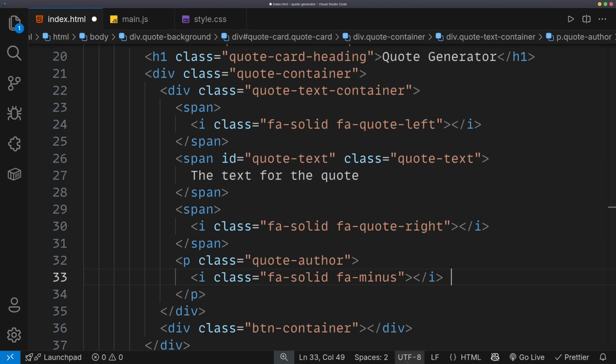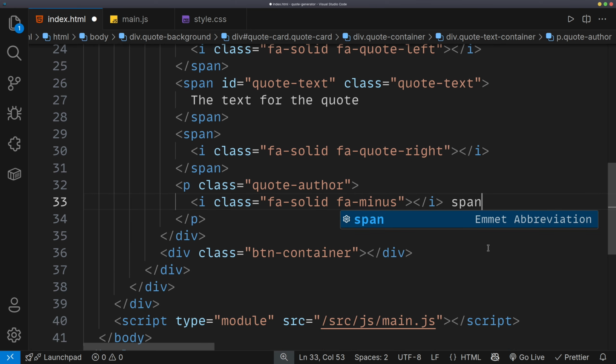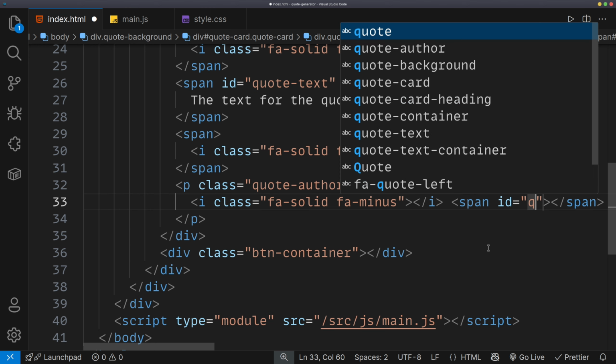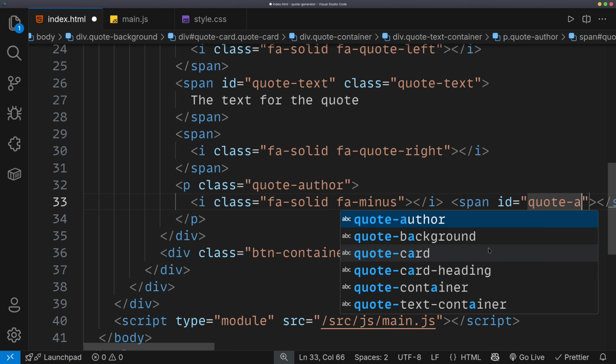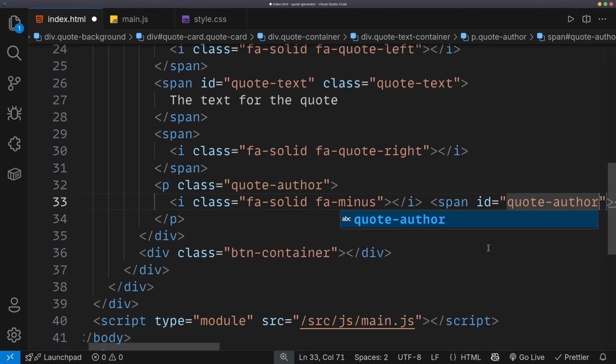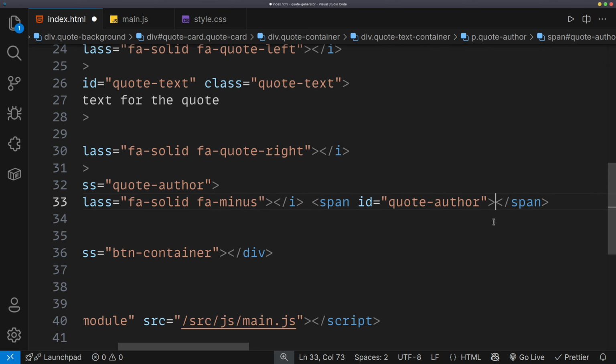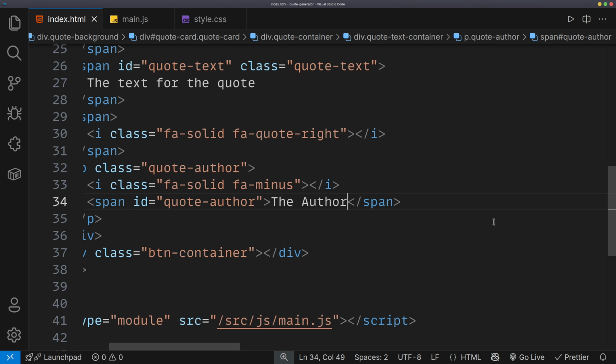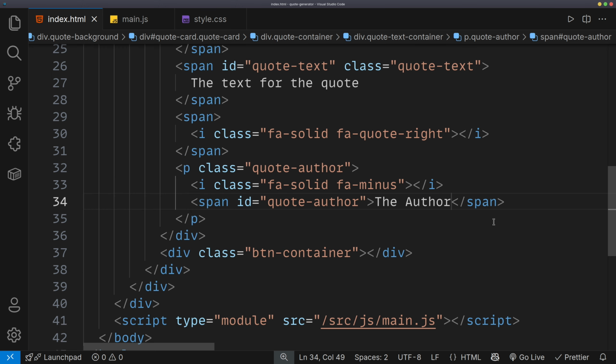Then we will have the span. Okay, let me just scroll up. Which will have the id of quote-author. Okay, so id author, and inside of this span the name of the quote author will go. So I will say the author. Okay, save, and our code will format.